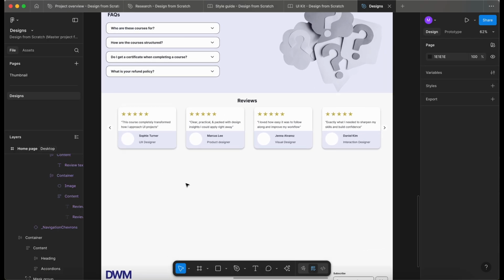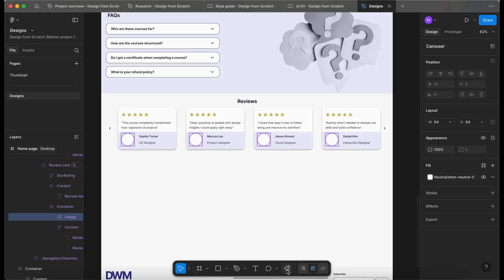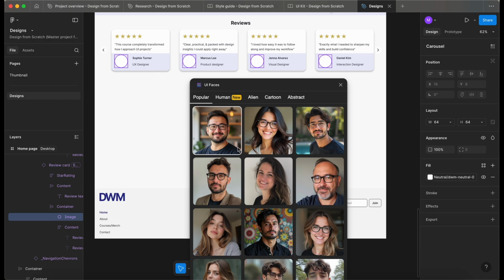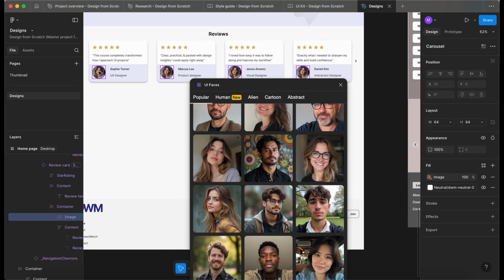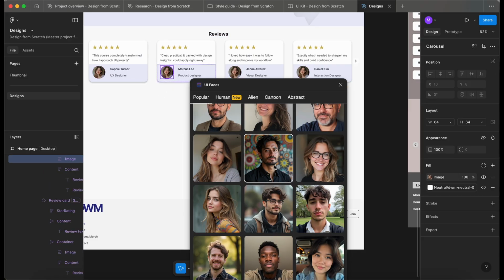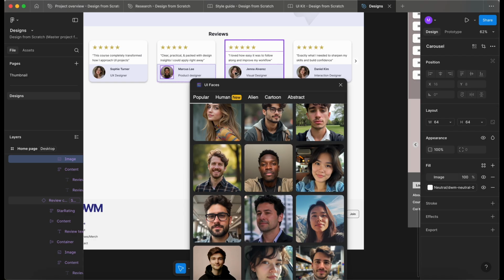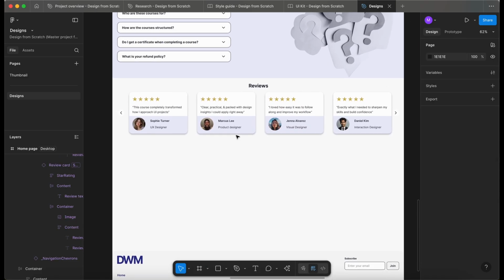Let's go ahead and select each of these profile images. Let's go back into our actions and let's go UI Faces. Now, because I've got those selected, if I click anyone in here, it should update the UI. So let's use that for the first one. Let's find someone for the second one. There we go. And for the third and the last one. Okay, so those are up to date.